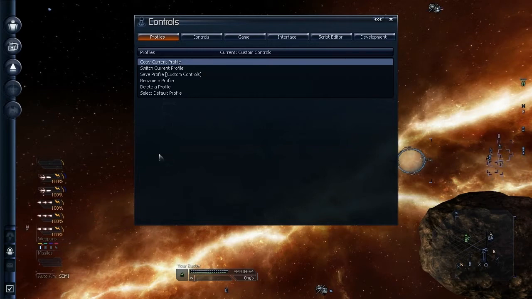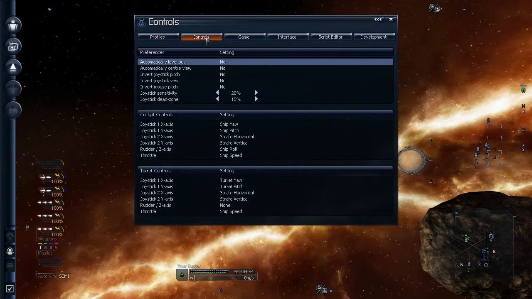Nearly every function can have its hotkeys reassigned here. You can save your control settings as custom profiles, so it's easier to switch between settings if you like experimenting with different ways of controlling the game.